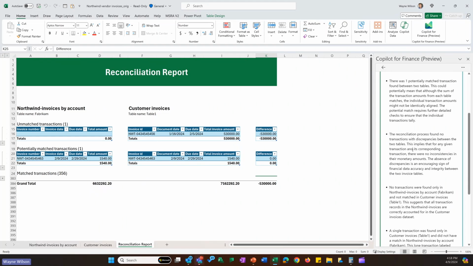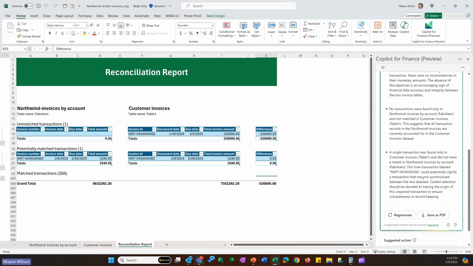And then it goes a little further, and talks about the single transaction that it's found that's not been matched, which is this invoice here. Now, in this example, we're looking at a customer invoice and a vendor invoice for comparison, but this reconciliation feature can be used across multiple types of reconciliations.